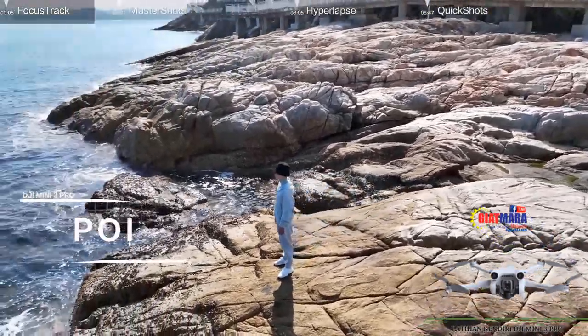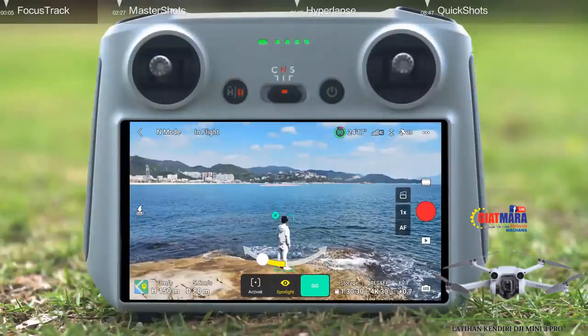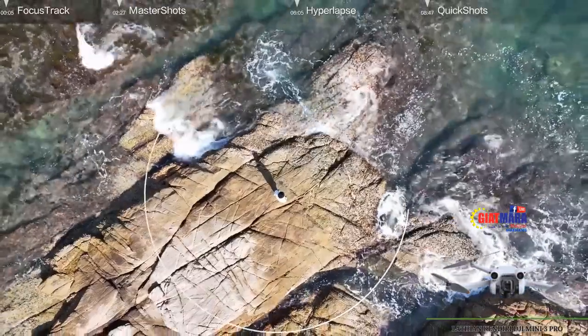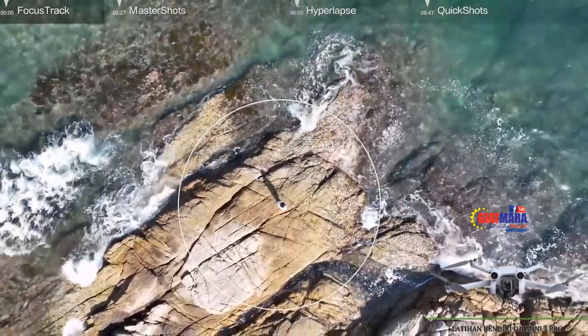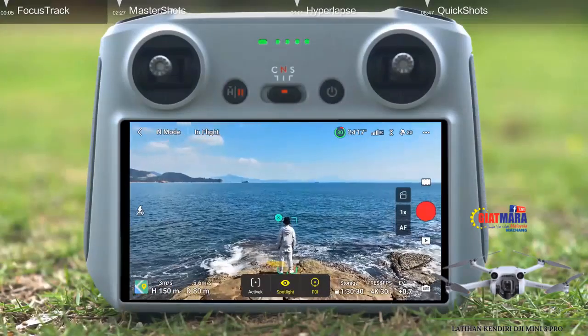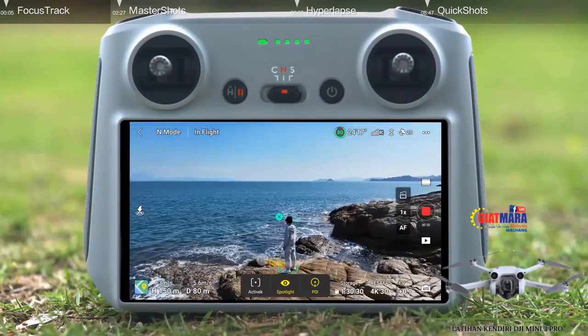Point of Interest. Simply tap on or frame your subject, select the POI icon, set the flight direction and speed, and the aircraft will calculate the radius and fly around the subject, according to the set flight direction and altitude. Tap the shutter record button on the remote controller or the screen to start shooting photos or recording video.